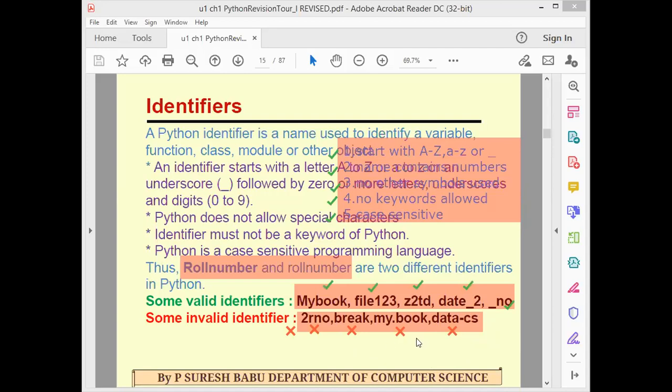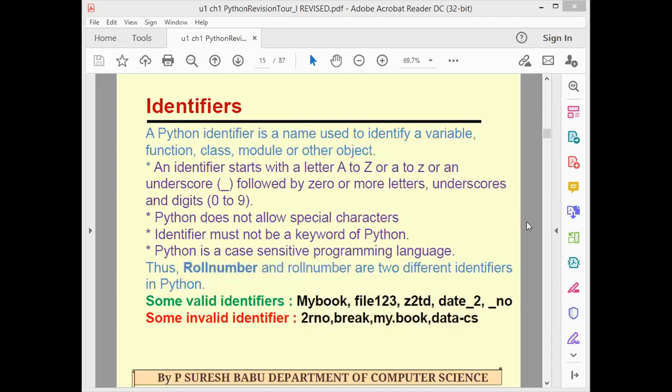So you should know the rules for finding the invalid identifiers. These questions they will ask in the exam: in the following, which ones are valid identifiers or invalid identifiers? So students, you should know at least these 5 rules. These 5 rules are enough. Everyone understood? Okay.